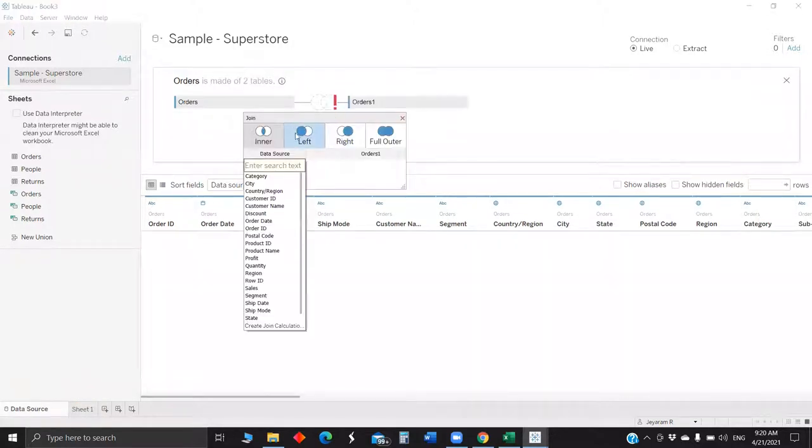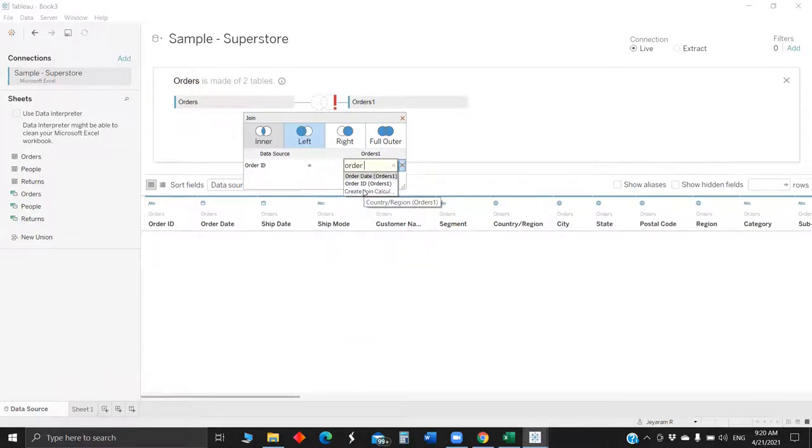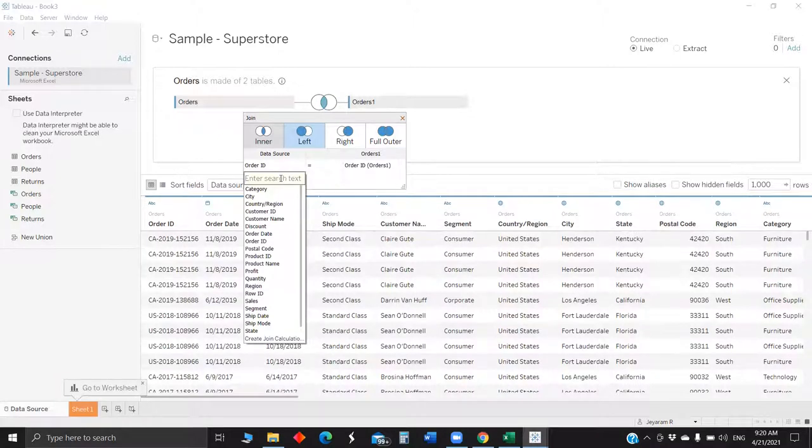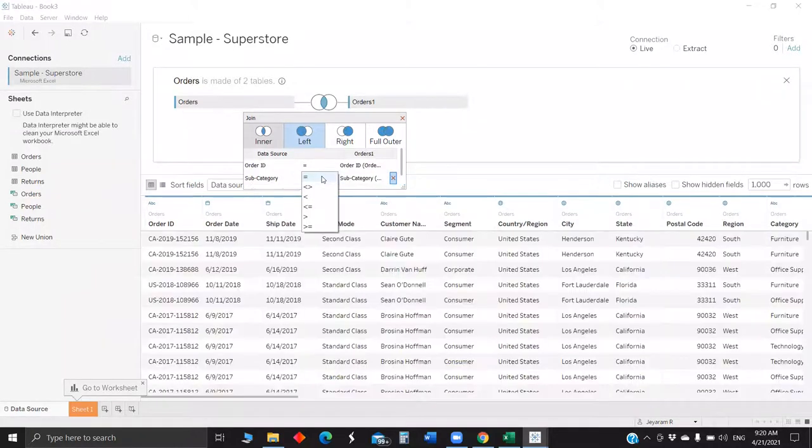again, we will get an option to do a join. So here we will try an inner join, and we will do it on the order ID. We will also establish a relationship between the subcategories. For the time being, let's give not equal to. Maybe at the end of the session, we will have some justification for why we give not equal to or less than.